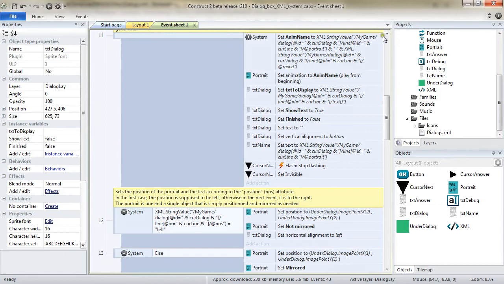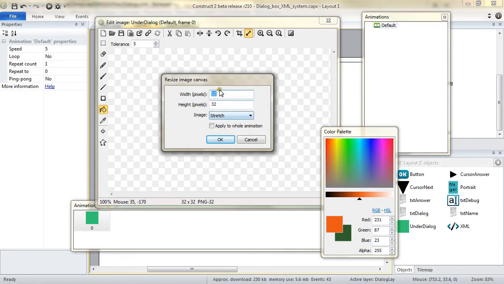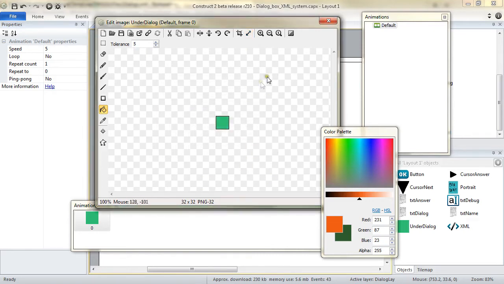Once you have the good and working path, you can notice that you're pretty much copying and using it over and over again. We are still picking, if you will, the dialog tag in which the ID attribute is curDialog value, the line for which ID attribute value is equal to curLine, and we are just making sure that the pos attribute is equal to left. If it is, we set the position of the object according to an image point. My under dialog is currently a small image, as you can see. It's actually only a 32 by 32 texture, but it can be whatever you want.